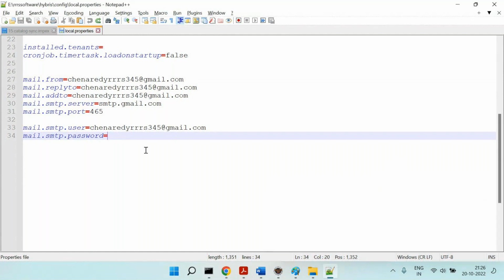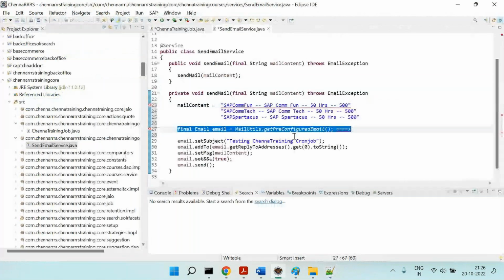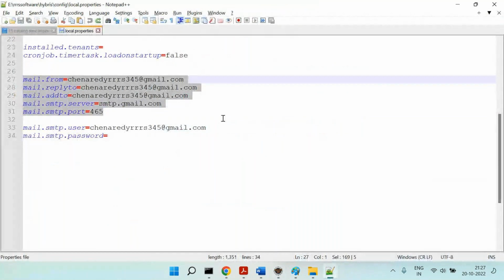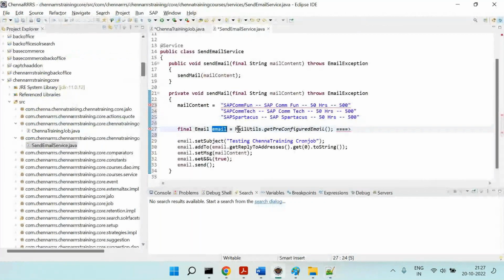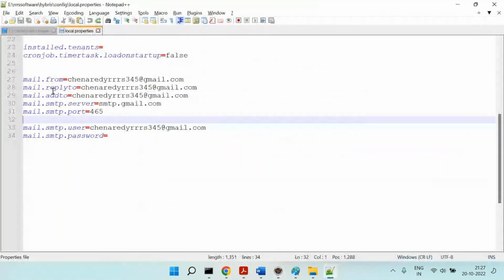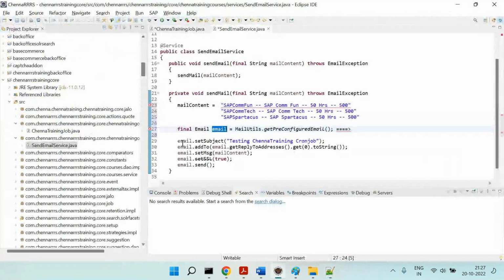So right now I specified this information: the from email, to email, all these things. This particular line 27 will get the mail details from here. Good. Now this mail will have all this information. You can see I am setting the subject. Subject is Chenna training courses details. Then mail body is what? Mail body is nothing but this one.